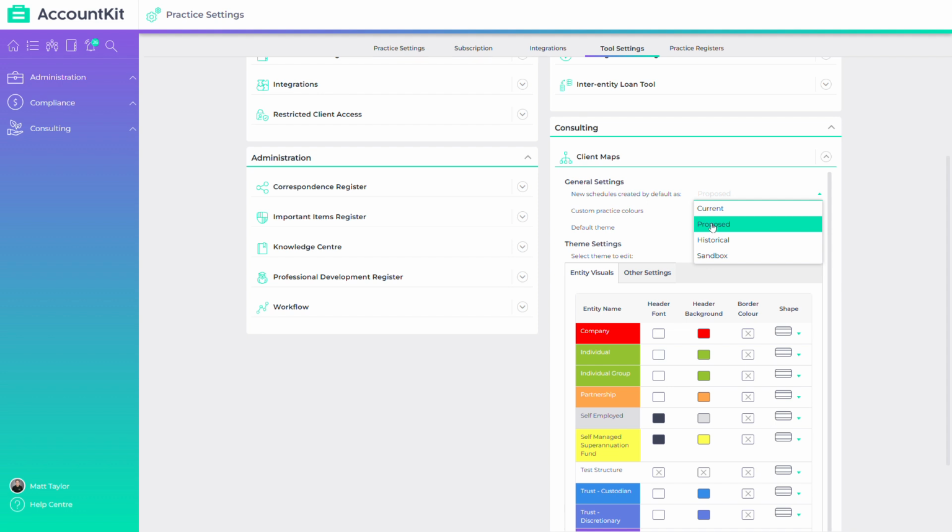The reason being is current diagrams, if you are two-way syncing with XPM, have the ability to update information to and from the platforms. In which case you want to have them created as proposed by default and then move to current once you're comfortable with the changes you've designed into your structure diagram for a client. Historical and Sandbox are used just as test databases, allowing you to create things such as sandbox structures for clients, and then historical is for those records that are no longer current or in a proposed phase.